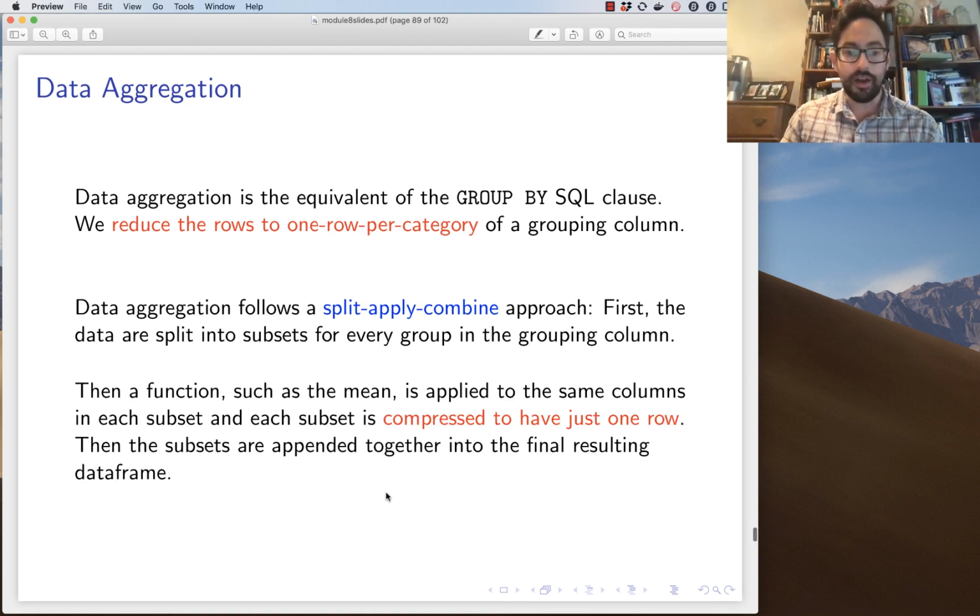Then on each one of those separate data frames, we're going to apply some sort of function to certain columns, like take the mean of this column, take the median of that column. And we're going to compress each of those separate data frames down to just 1 row.